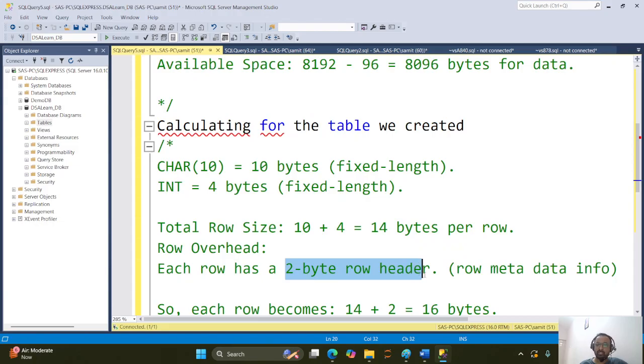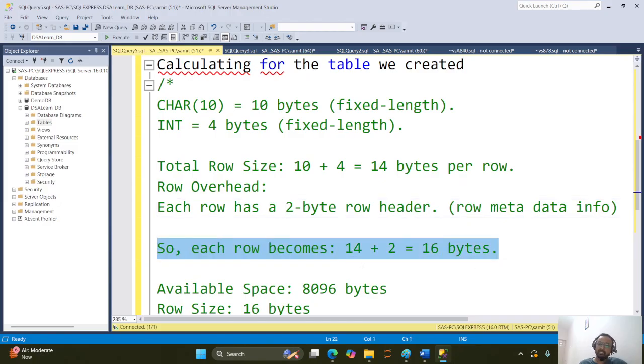So now I have these 14 bytes per row, and I also have a row overhead, where they assign 2 bytes as a row header. So what does it hold, right? This 10 plus 4 is what you are inserting, and this 2 byte is, if you are deleting the row but the physical deletion is not happening, you want to flag it as deleted. So for that kind of row-level metadata, SQL Server uses 2 bytes. That means every row in my table is going to consume 14 plus 2, 16 bytes to store one record.